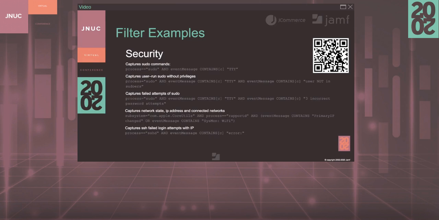Many organizations do not allow remote login with SSH or just want to monitor the activity of the service. The last example captures failed login with username and IP address. These filters are just an example of what could be monitored with unified logs in terms of security and how to narrow it to find answers.